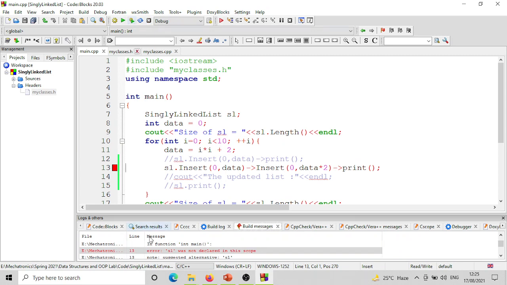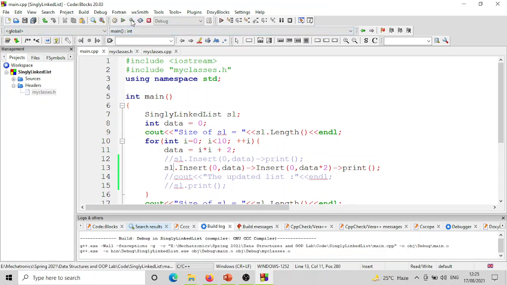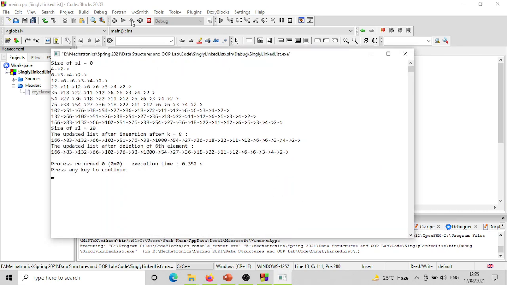What does it say? So this is not S1, this is SL. That's why we didn't get this thing. So you should use names carefully. This was a poor choice. It is a little confusing. I keep on forgetting it. So let us build and run it again.